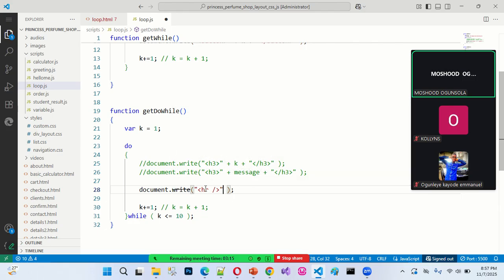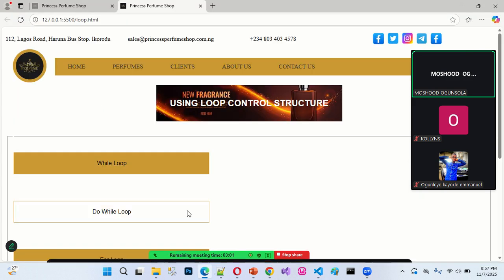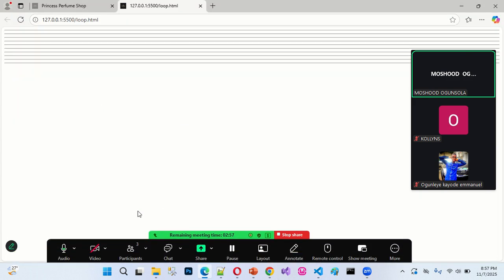Maybe based on the number that is there, which is k less than or equal to 10. That means that the HR is going to appear 10 times. Because normally in HTML, I would keep pasting the tab HR. So when I save this particular page, I can now test the button do while. You can see now, that is it.